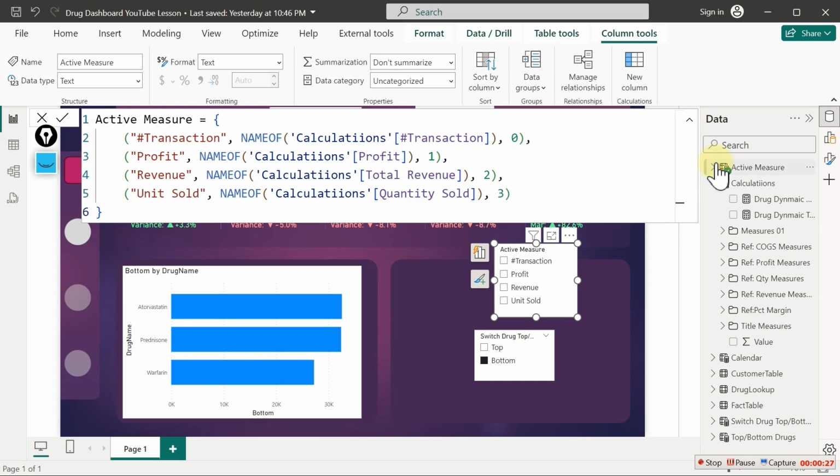So what you have to do for the first time, you study this. What comes first is transaction. What comes second is profit. What comes third is revenue. And what comes fourth is actually quantity sold or unit sold. So look at this particular number we have here. 0, 1, 2, and 3. They are very important. We're going to use this to create another measure that we're going to use.